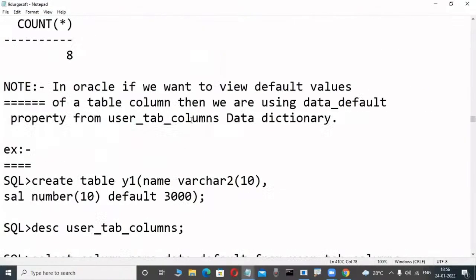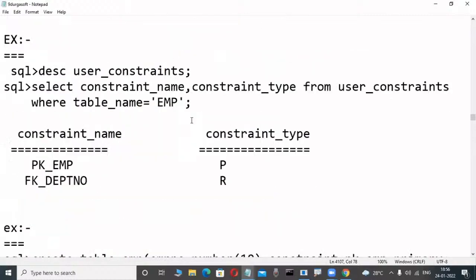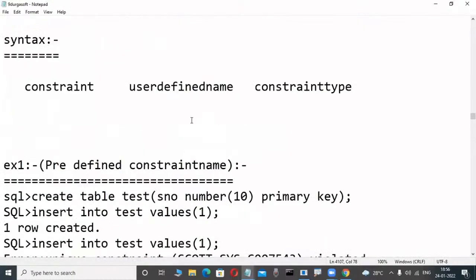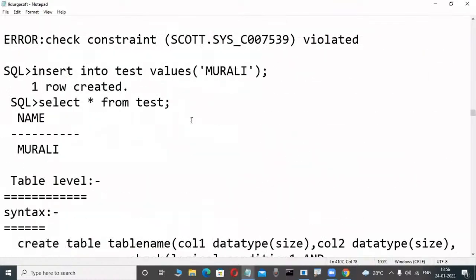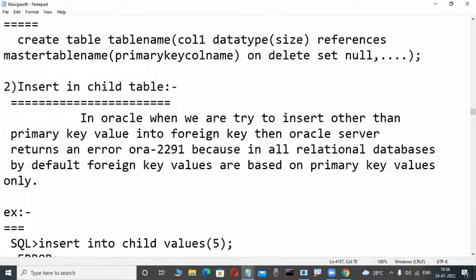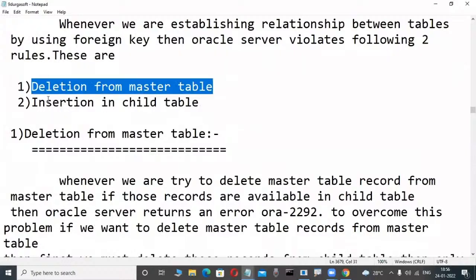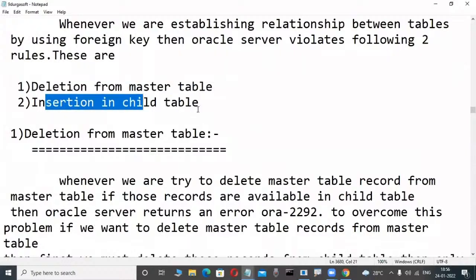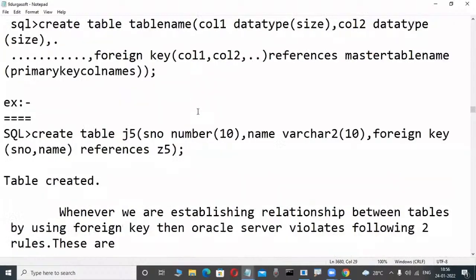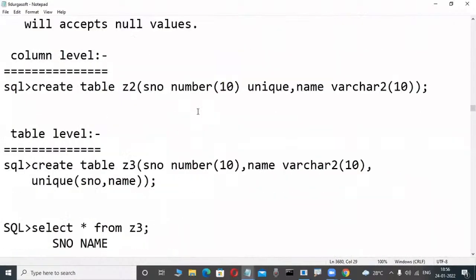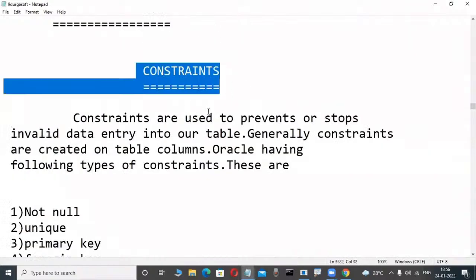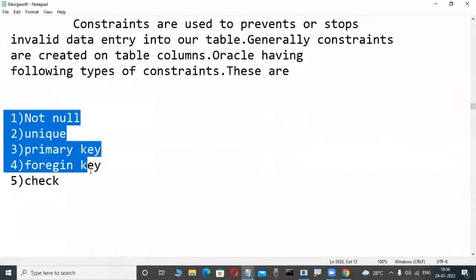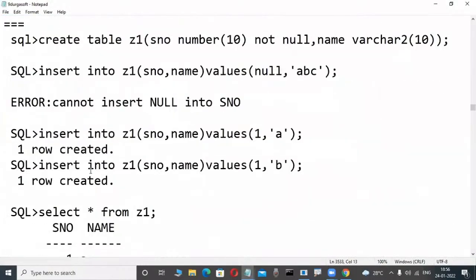Whenever a master and child table are available, some rules apply automatically: deletion from the master table and insertion in the child table. These are big chapters, don't worry, they apply in every database. Observe here: what is a primary key, what is a foreign key, what is check, what is unique. These things are in the constraints chapter, and we will learn them in our course one by one.